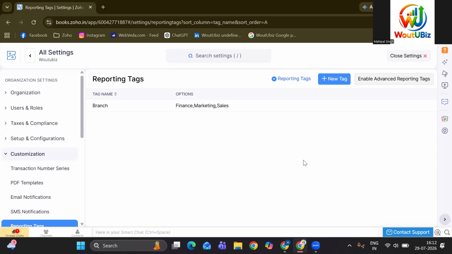For example, when you create a tag like this, you can filter the report based on this tag by mapping it to the invoice when you're creating an invoice, and you can filter the report based on these tags to understand your business performance. In this, you also have an option like enable advanced reporting tags.